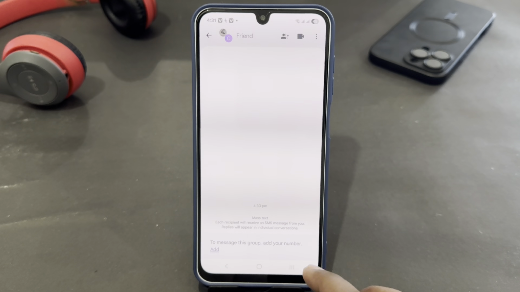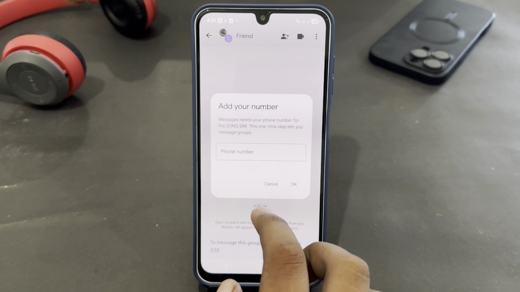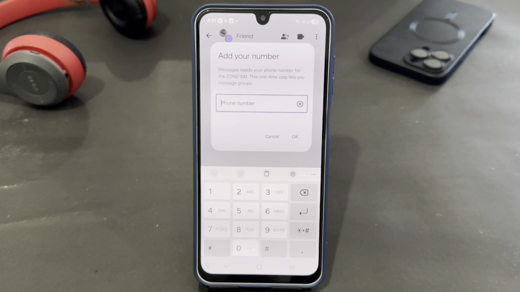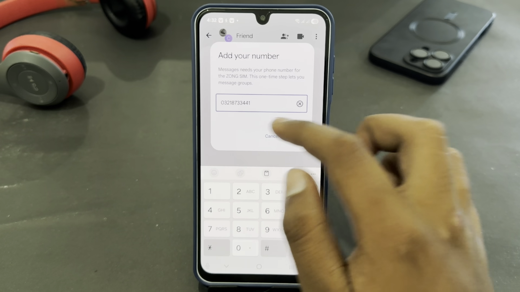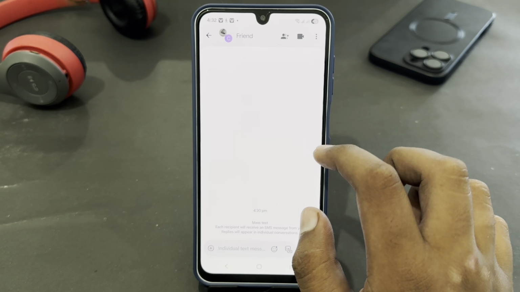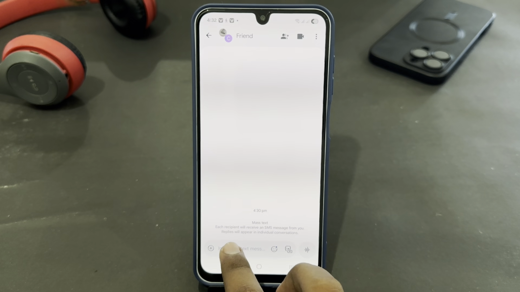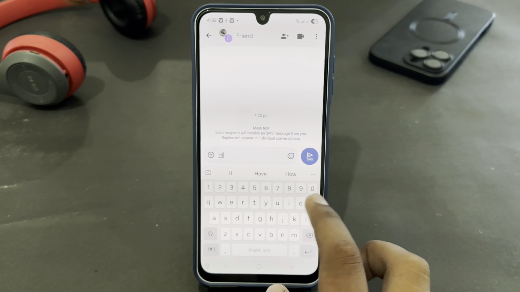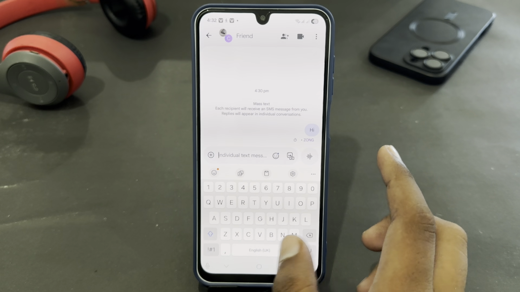Once you have that, you can see, to message this group, you have to add your own number. You must add your own number here. As you can see, I have added my number. Just tap on OK, and now you can easily message in the group. I'm going to send, I just sent that.